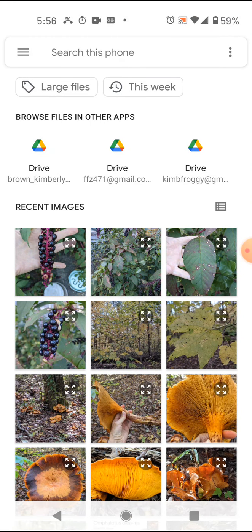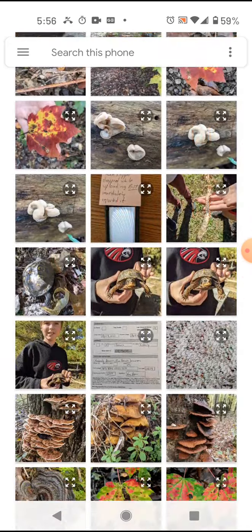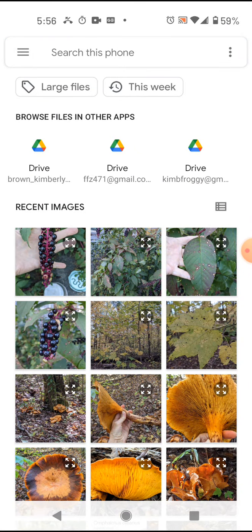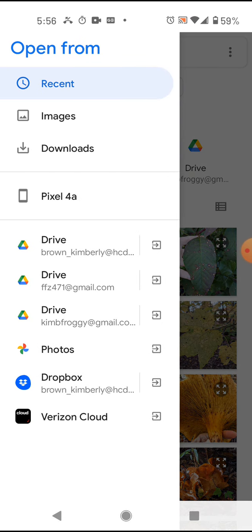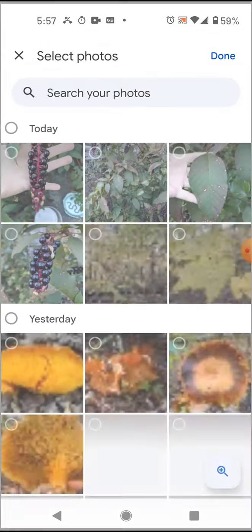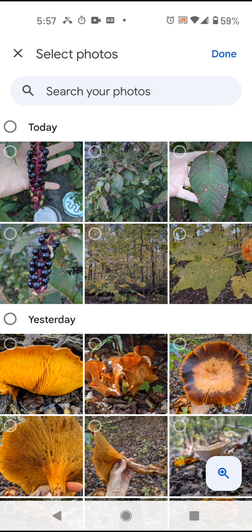This takes me to my photo library, but unfortunately it only goes so far. So to see all of your pictures in your photo library, you go to the top left, those three bars, and then you go down to photos, and then you go back up to photos, or you can go to camera, and that's going to take you to your photo library.